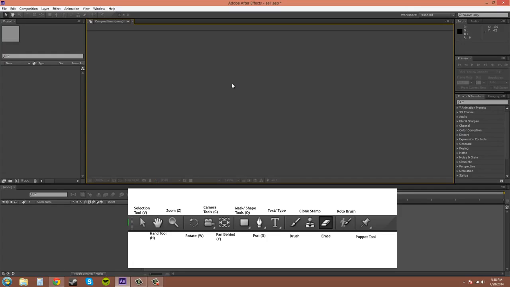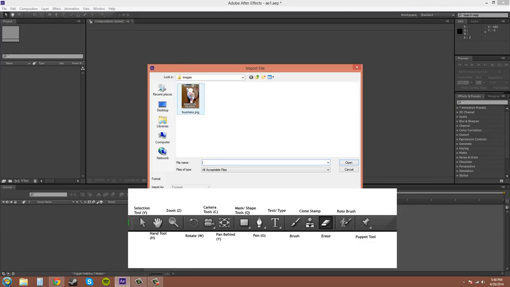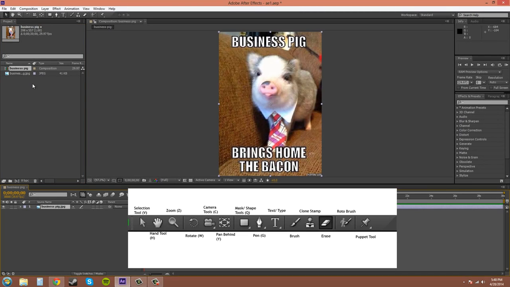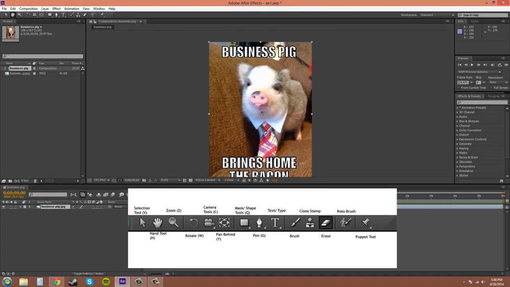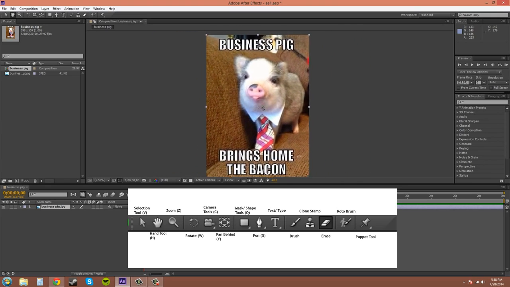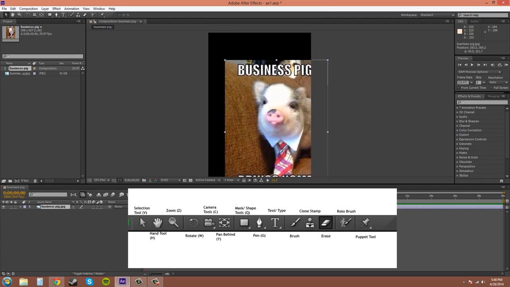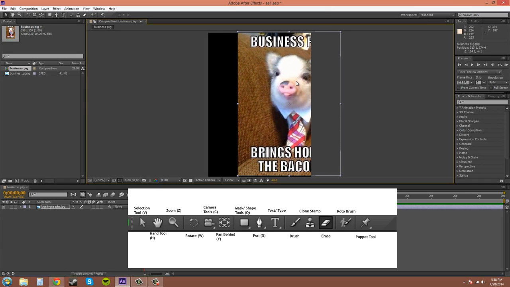Then the next one over is the hand tool. You use that to move your view around. Let me import a picture here, so we can kind of see what this stuff does. So the hand tool, you can move your viewer basically around. And here's the hand tool. You see you can move your picture around.